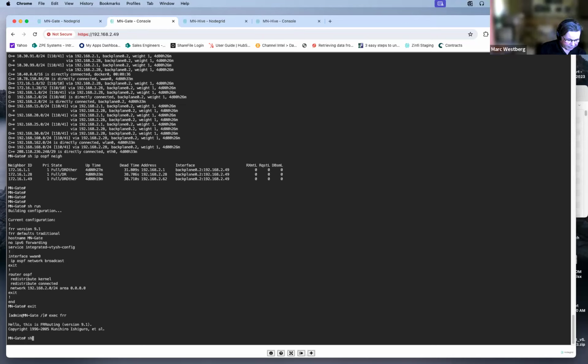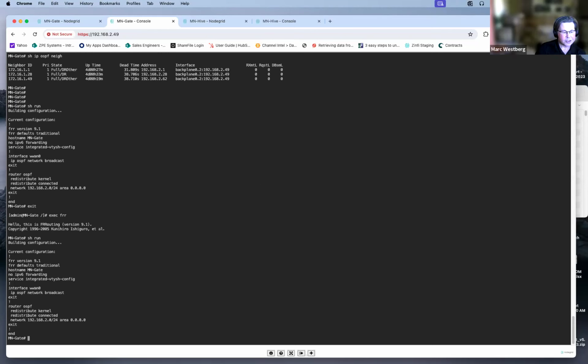In this case, if I do a show run, it's just like a Cisco or Aruba or Arista device, pretty much the same commands. We can see that this device has Free Range Routing operational. You can see that I have a very simple OSPF configuration.